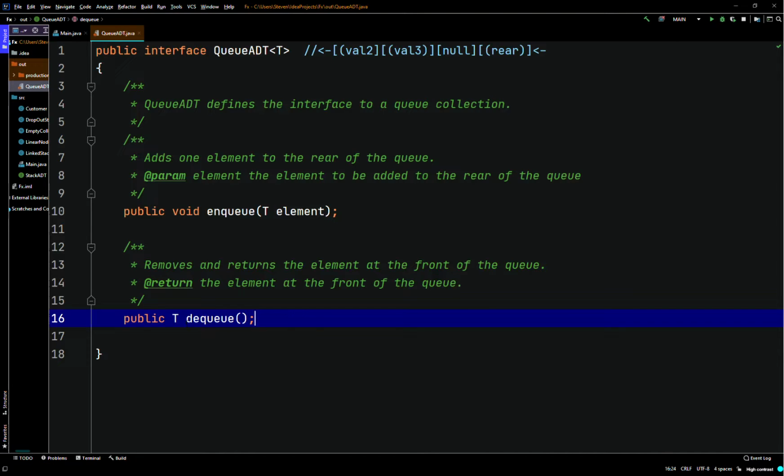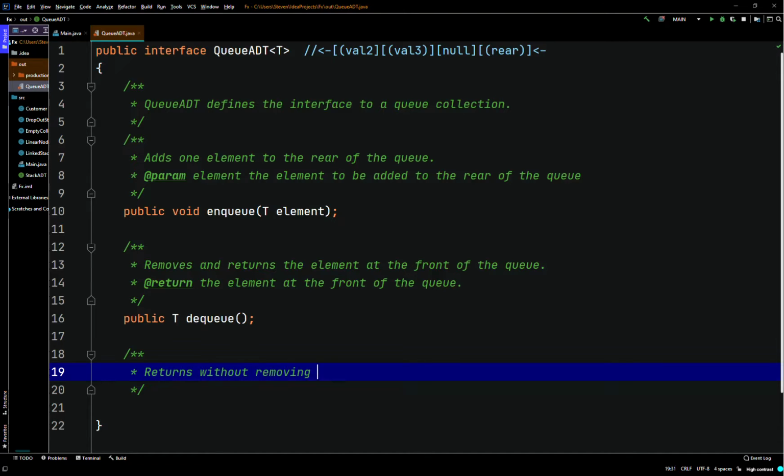If we were just not returning it, we could just do void, but we're going to return it as well. So now we'll do first. This is like top or peek with the stacks. That's what it does. It just looks at the top element, or the first element in this case. The element at the front of the queue, so returns without removing the element at the front of the queue. Then @return the first element in the queue.